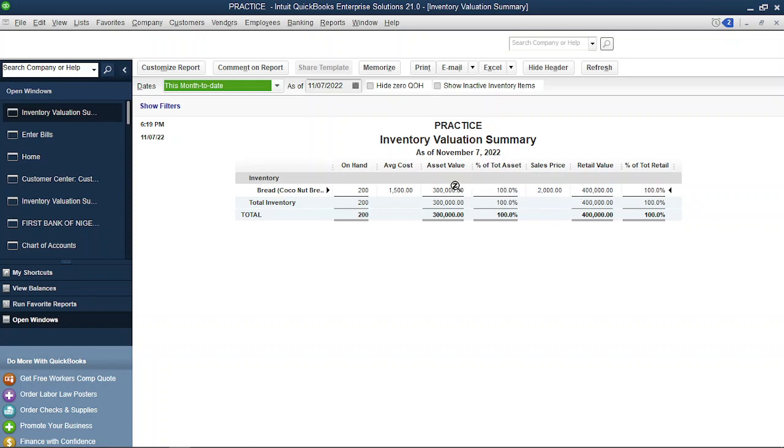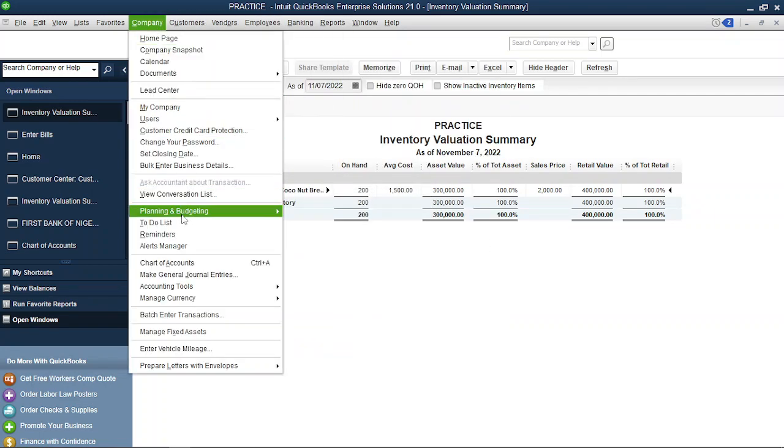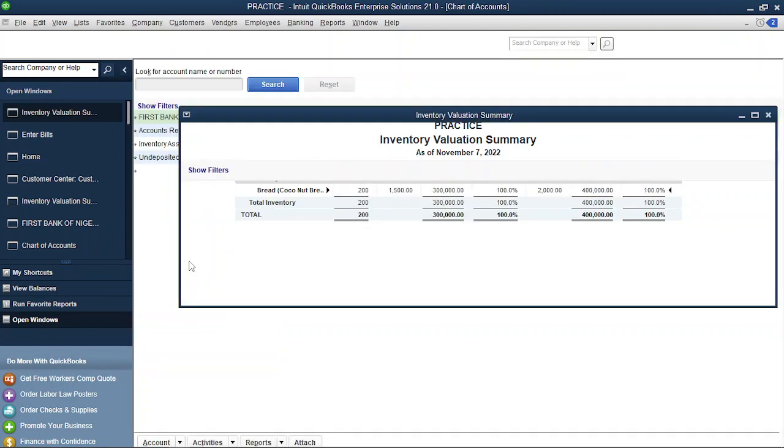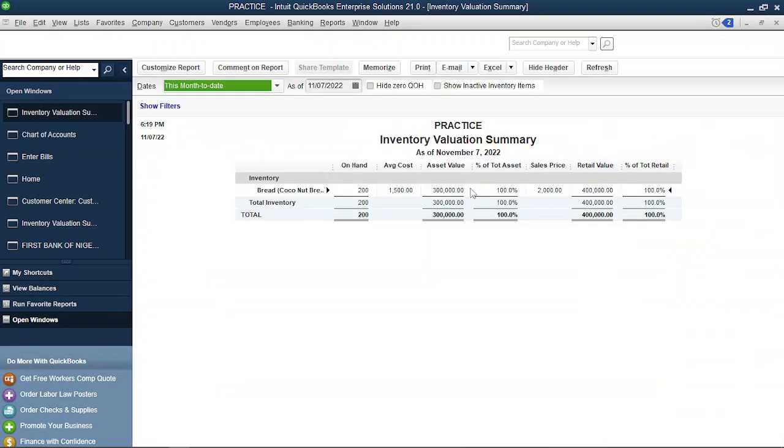So before we go there, I want to also show us our bank balance. For us to see that, let's go to chart of account. Our bank balance here is 350,000 naira. So let's take note of these things. Our bank balance is 350,000, as you can see here. Then go to the inventory valuation. The cost of what we purchased is 300,000.